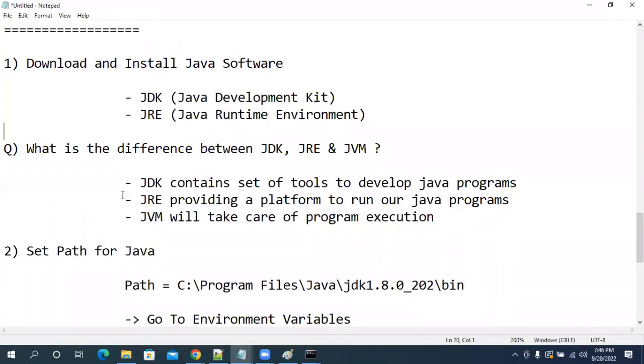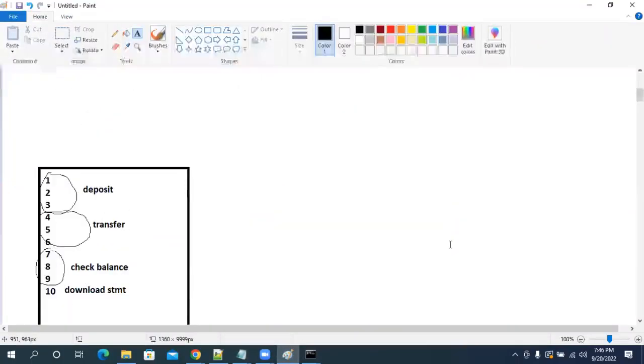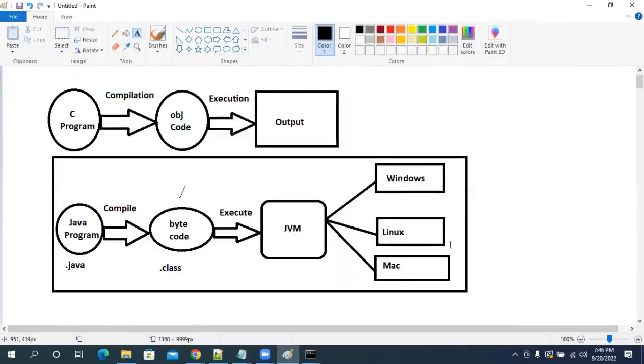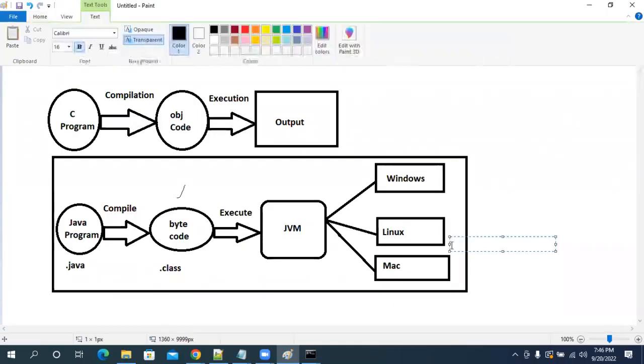What is the execution flow of a Java program? First, we are going to write the Java program. You can write the Java program in the Notepad. Then you need to compile the Java program. Then you need to run the Java program. When you run, is it running directly? Who will run that? JVM will come. JVM stands for Java Virtual Machine, which will take the bytecode and convert the bytecode into machine understandable code.